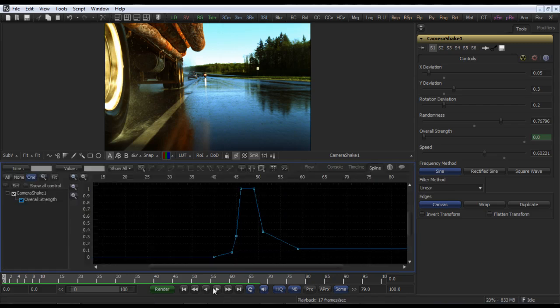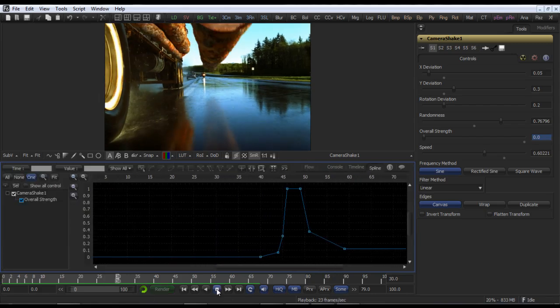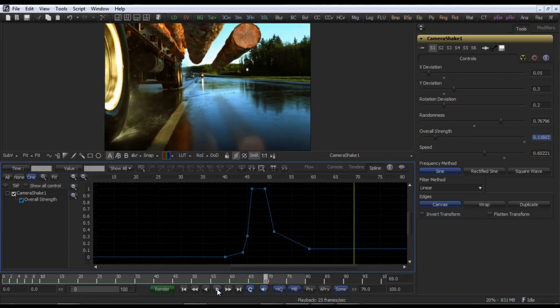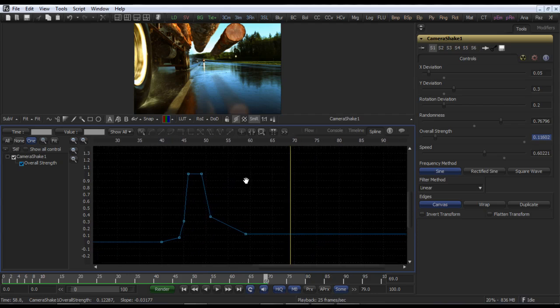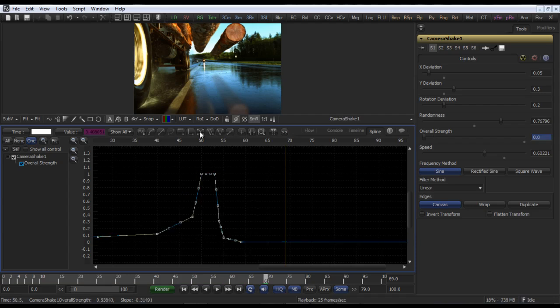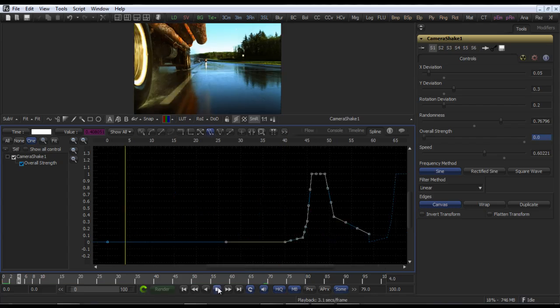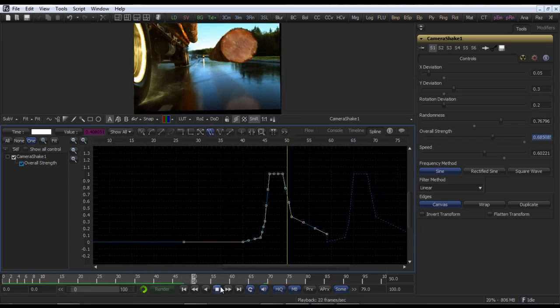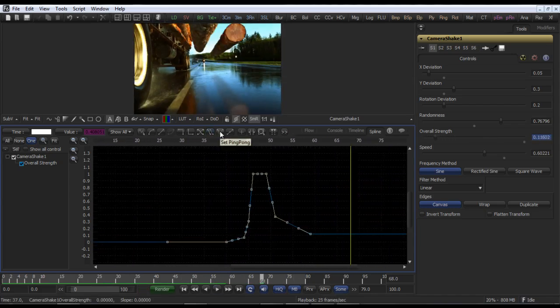The other thing I can do is adjust the spline graph of the camera shake itself and manipulate it in lots of different ways. I can change a couple of the points and change them from, say, linear to curved. Or I can grab all the points and reverse them. I can loop them and then play that result back. And I can also change it to a ping pong.